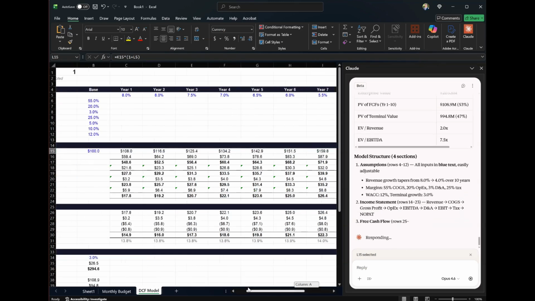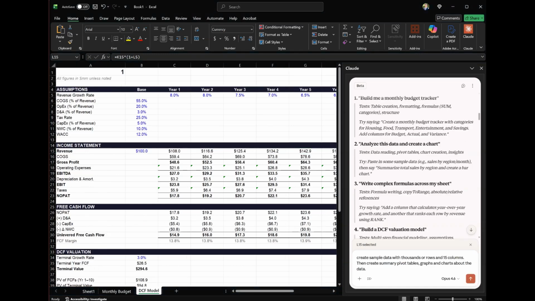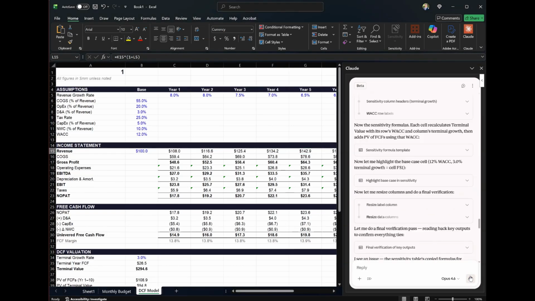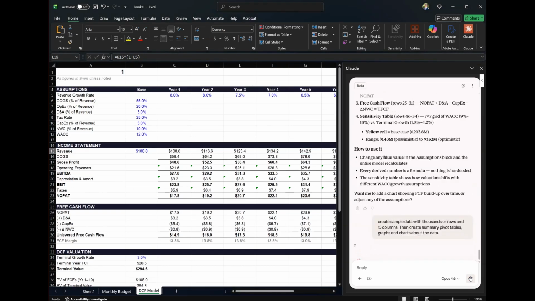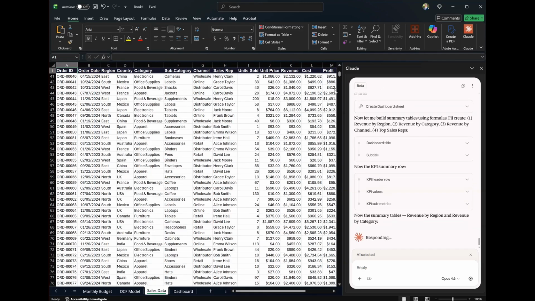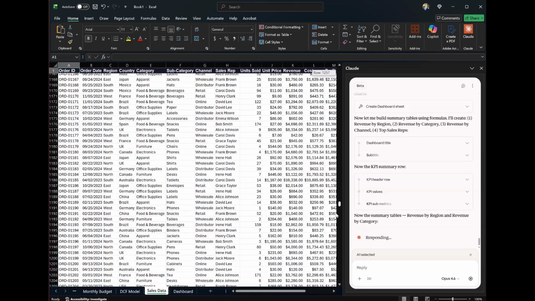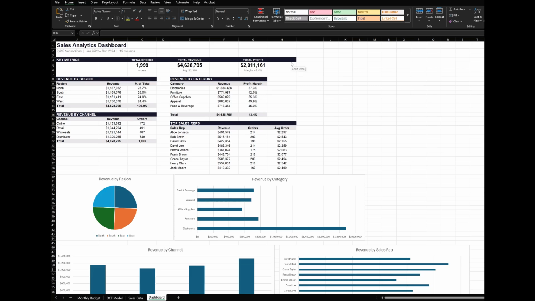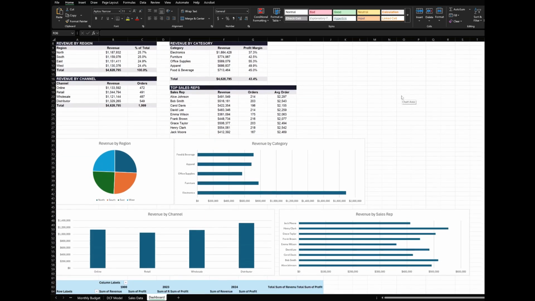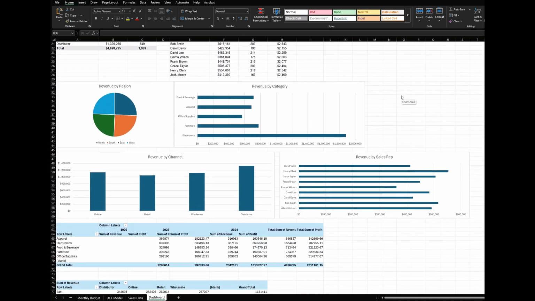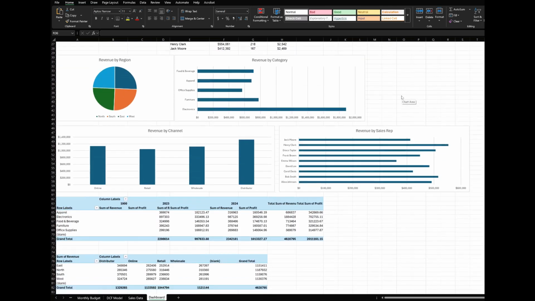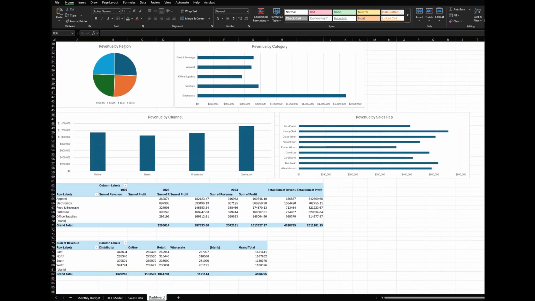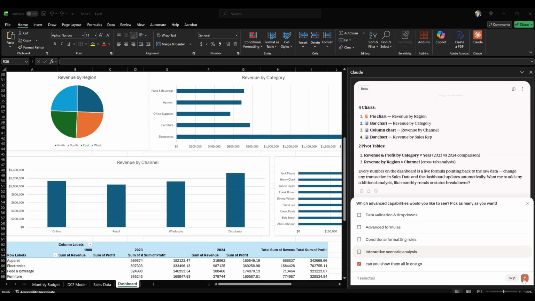Next, I'll ask it to generate 2,000 rows of realistic sales transaction data across 15 columns, complete with customer, products, dates, quantities, pricing, discounts, and then create pivot tables and charts summarizing key insights like top products, customer segmentation, monthly trends, and profitability analysis. The results are excellent, with publication-ready visuals and accurate aggregations, and it doesn't stop there.